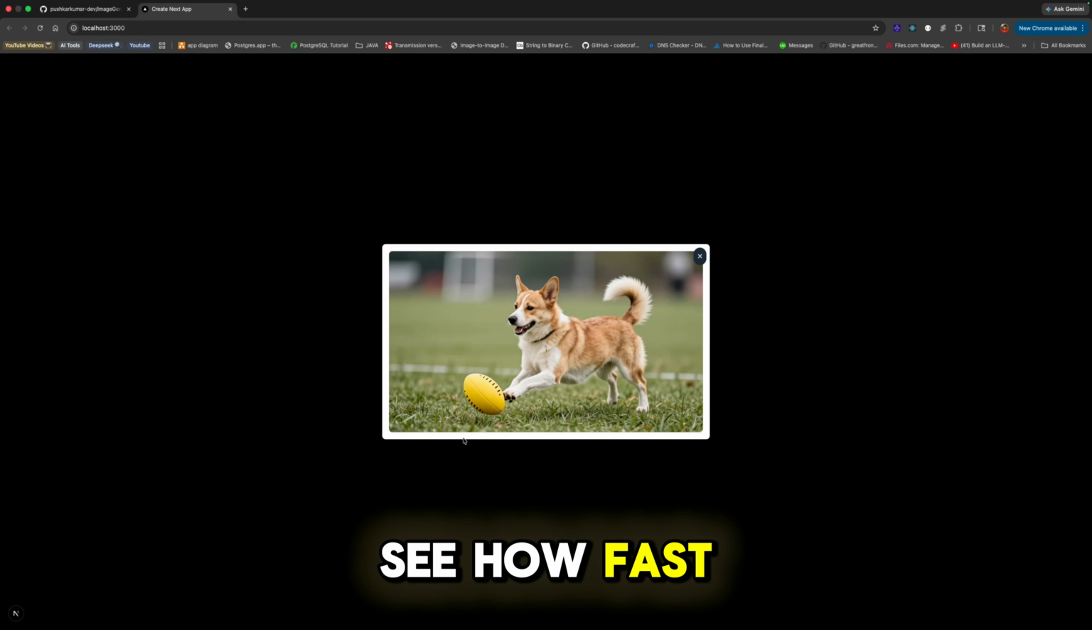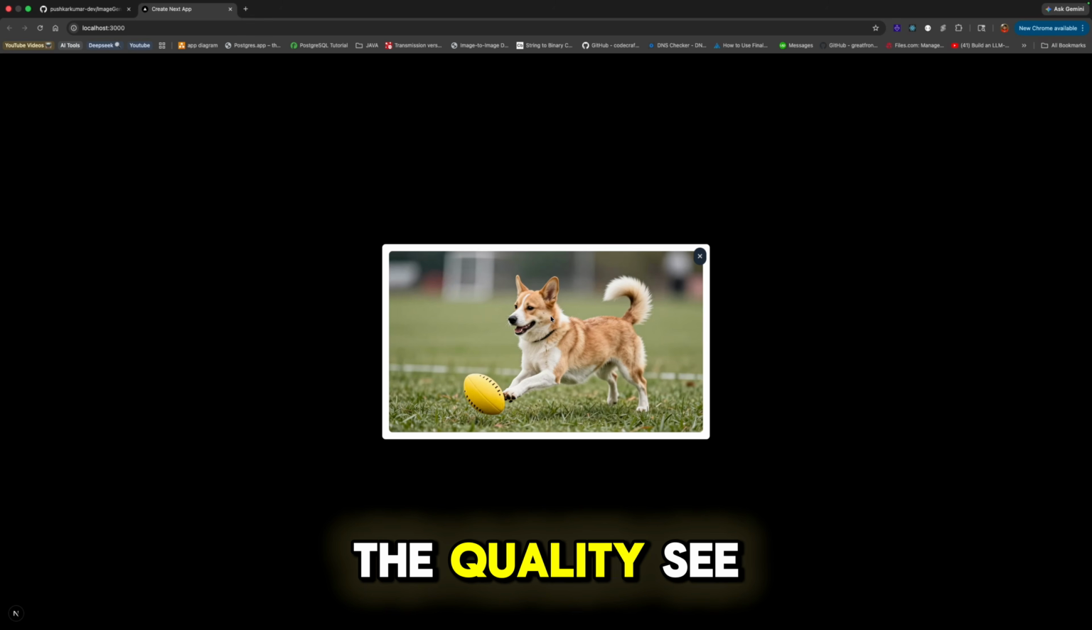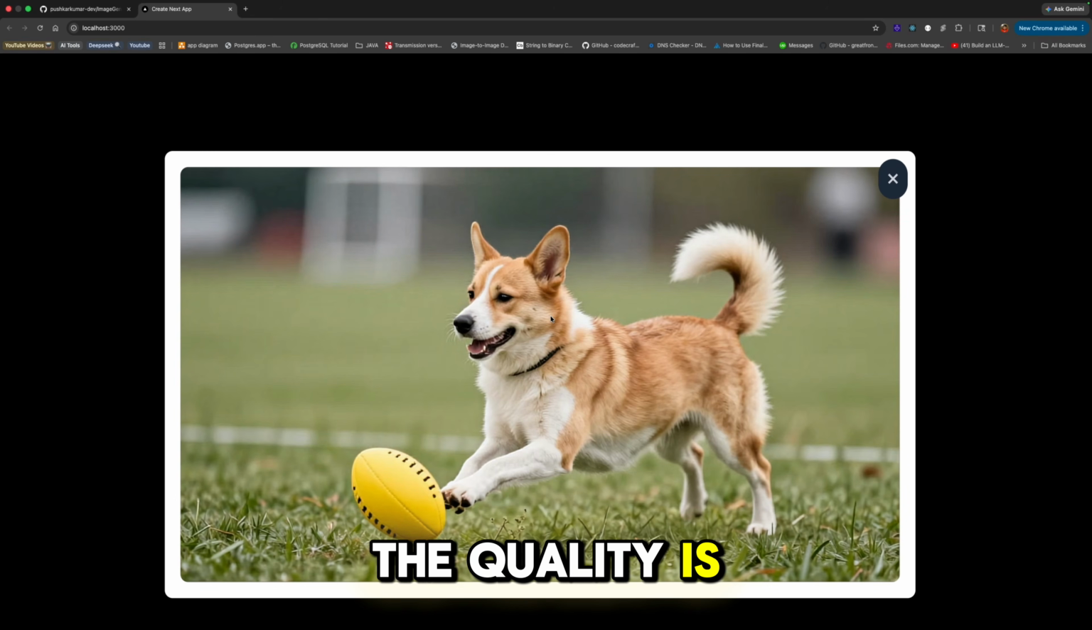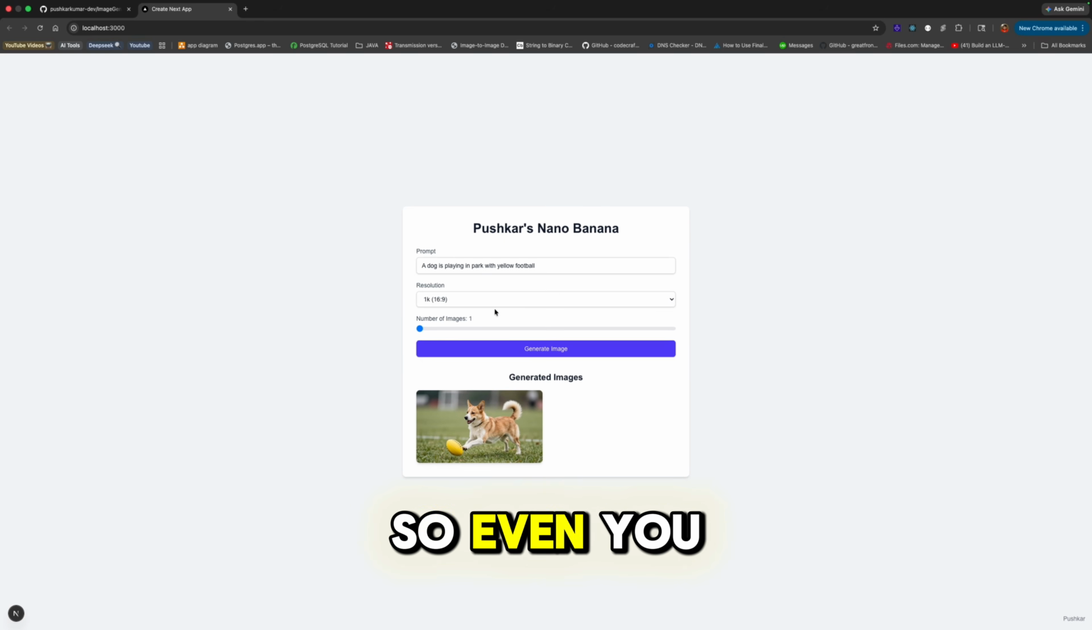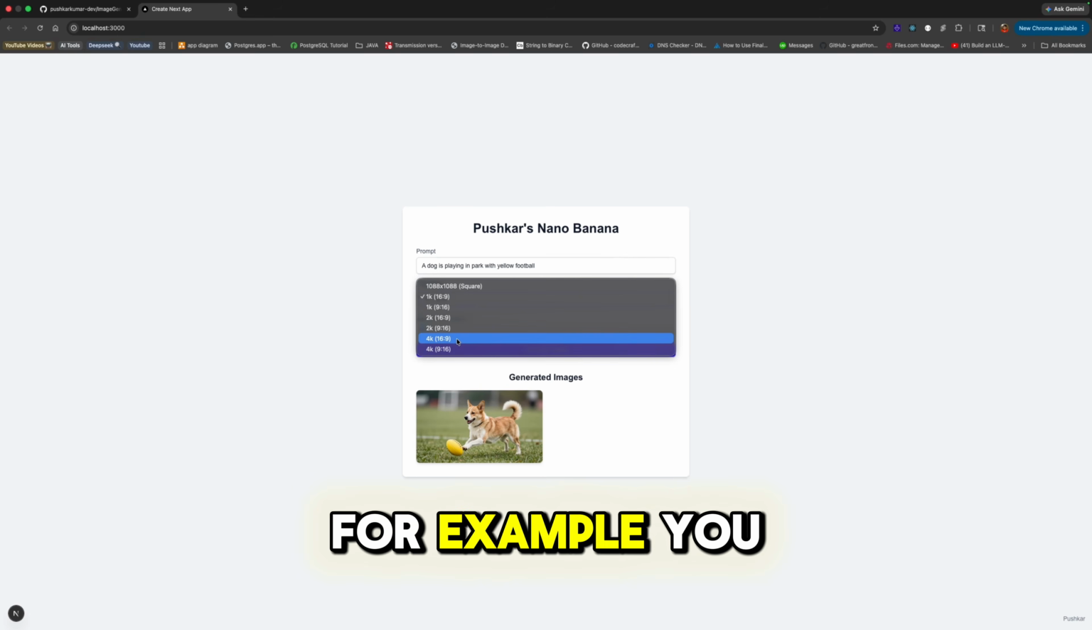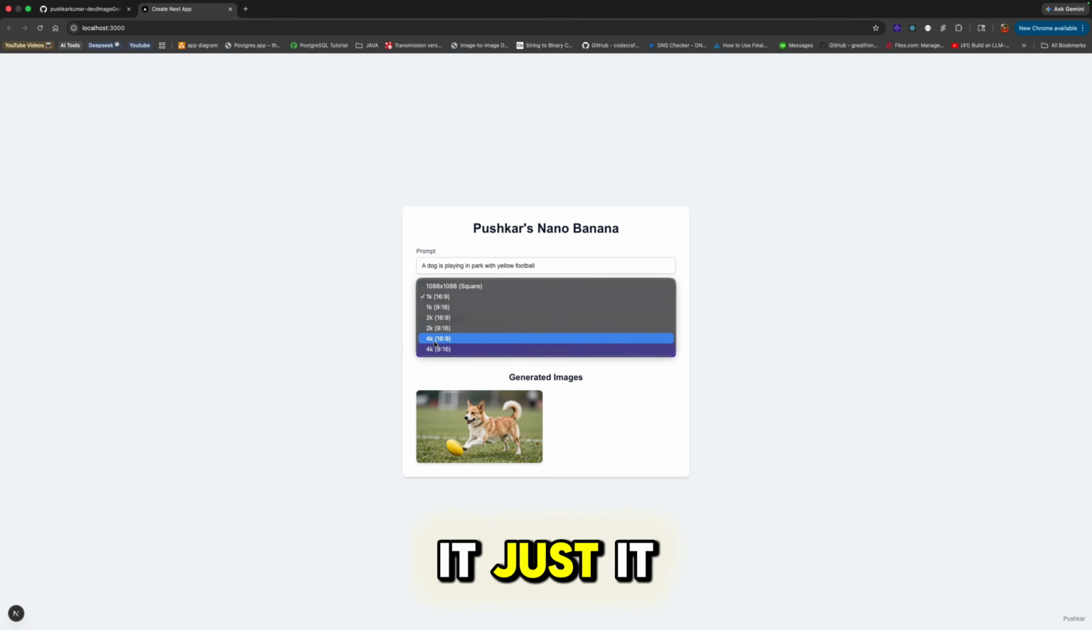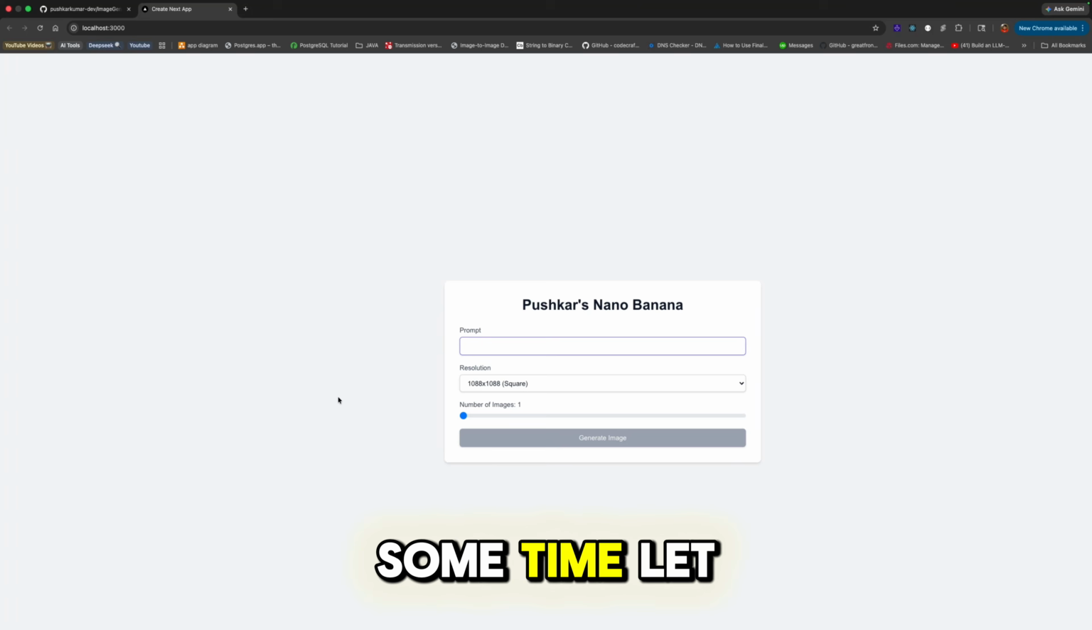See how fast is the output, and also the quality. See, the quality is quite great. It's professional level. So you can even increase the resolution. For example, you can generate up to 4K. It's just that it takes some time.